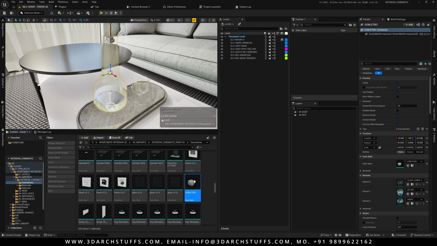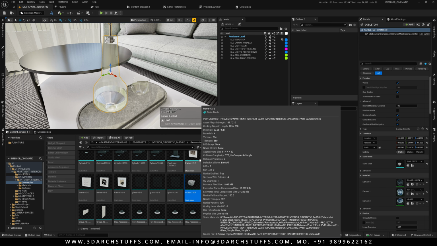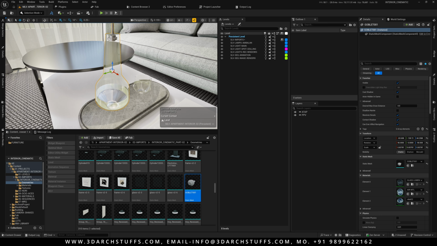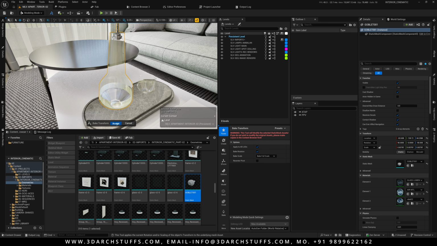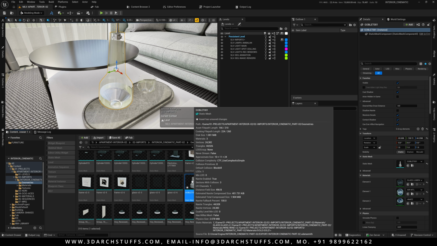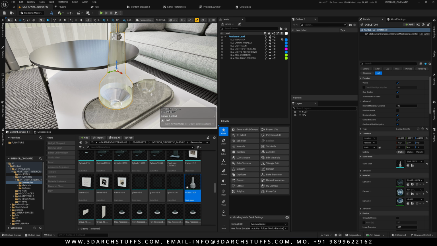But as you can see, this big transform is not baked. So I will switch to the modeling tool by pressing Shift F, and then I will go to favorite, click bake transform, and then click accept. So the transform is baked on this mesh, so it will not be horizontal, it will be pointed, looking forward straight.